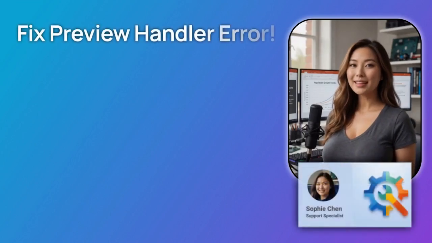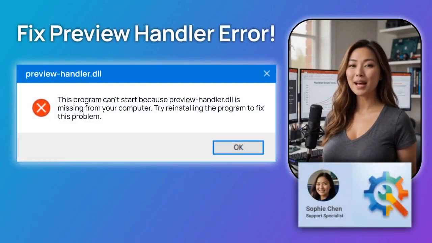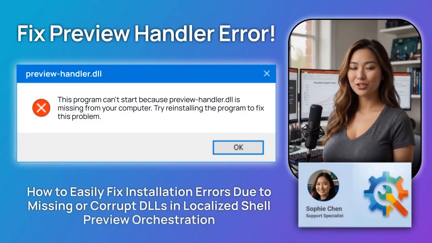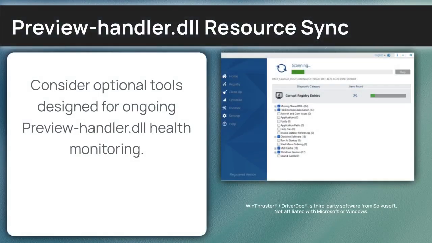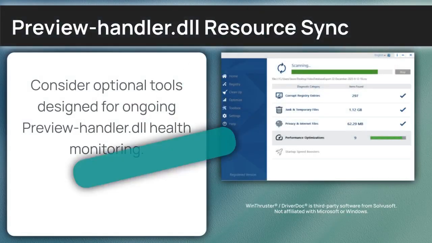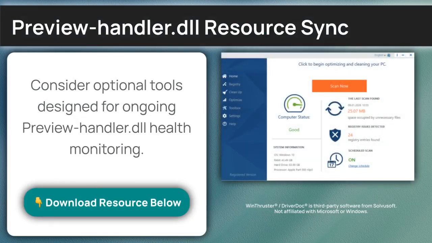Frustrated by the Preview-handler DLL software error message? I'm Sophie Chen, a Windows architecture specialist, and I'm here to implement a permanent fix for your Windows environment. As we prepare to fix Preview-handler manually, consider the professional maintenance path for a more stable workstation.